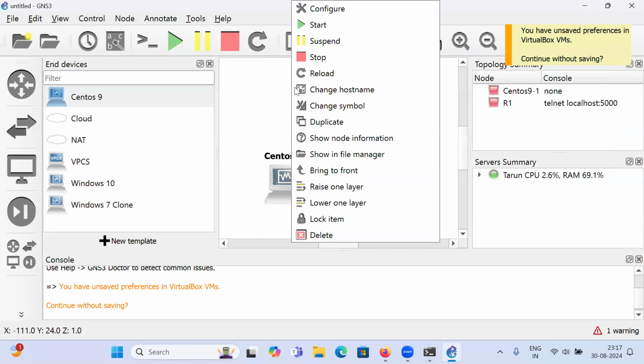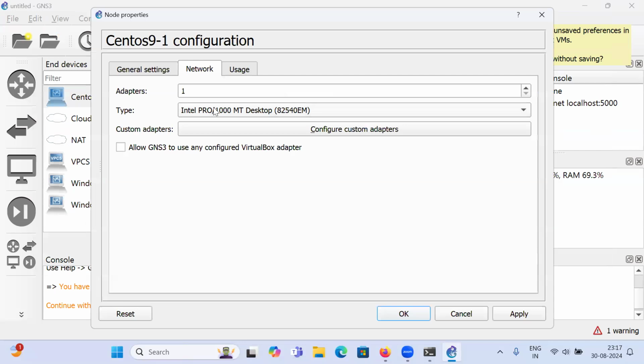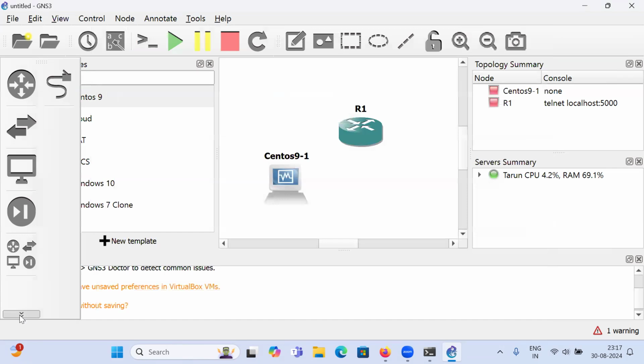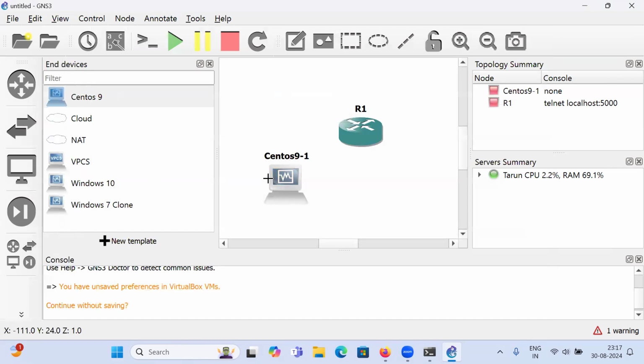Now go to the VM properties and click on configure. And in network, you click on allow GNS to use any configured VirtualBox adapter. And it will create a UDP tunnel between GNS3 router and the VirtualBox machine. So now just cable the devices. Let me start the router first.